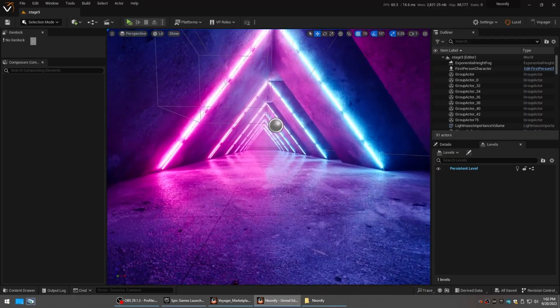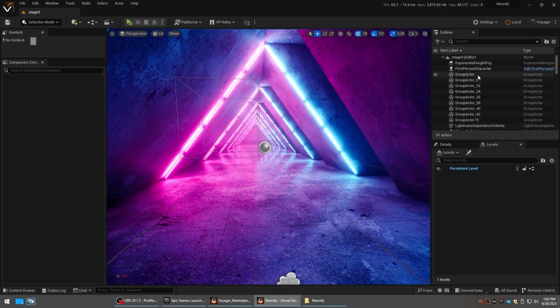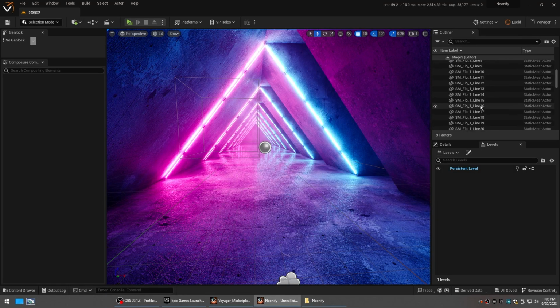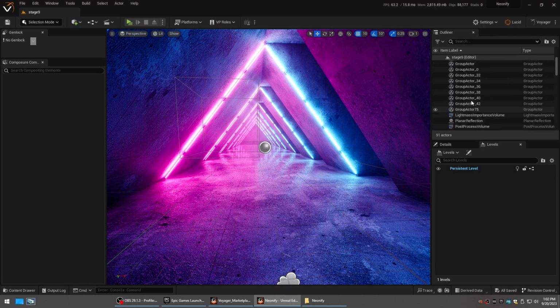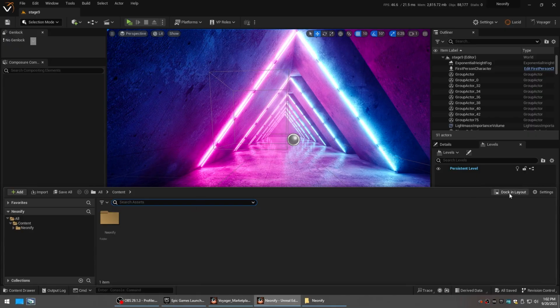So this is the Neonify set that I want to use in my project. You see here, there's a bunch of group actors, meshes, lights, I believe the post processes as well. So we're going to want to import all of this content into our VS template that we created in Voyager. To do so, we're going to go into the content drawer.